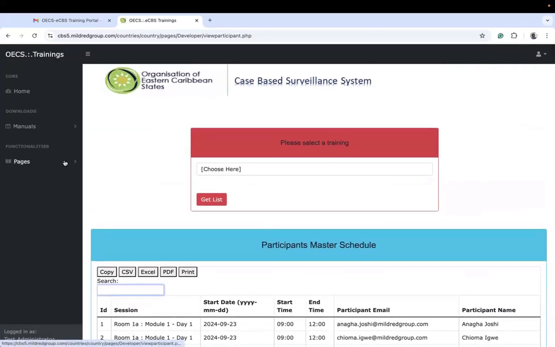Does anyone have a question? Hello. Go ahead. I'm sorry. Yeah, go ahead. Yes, I wanted to ask, with the setting up of the schedules, is it possible to set up the rooms and assign each participant to a room rather than in this schedule?